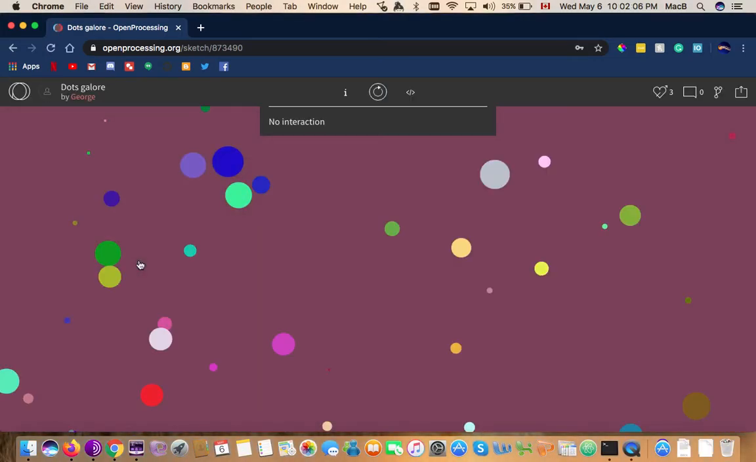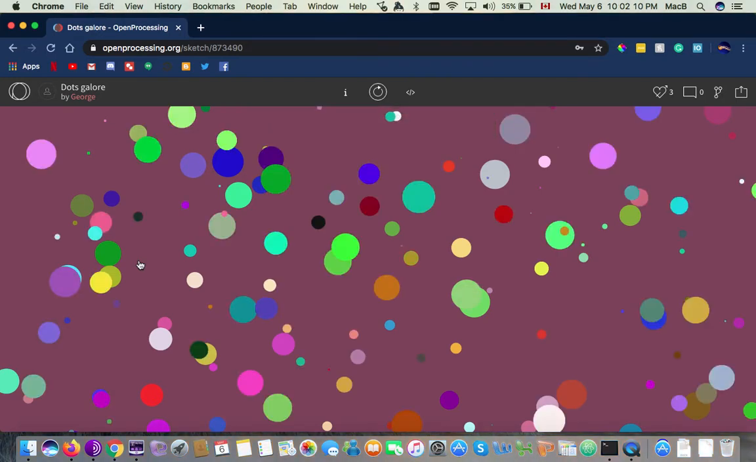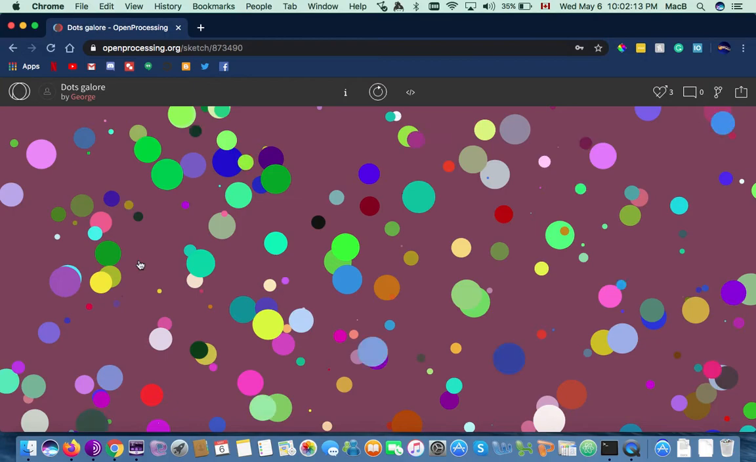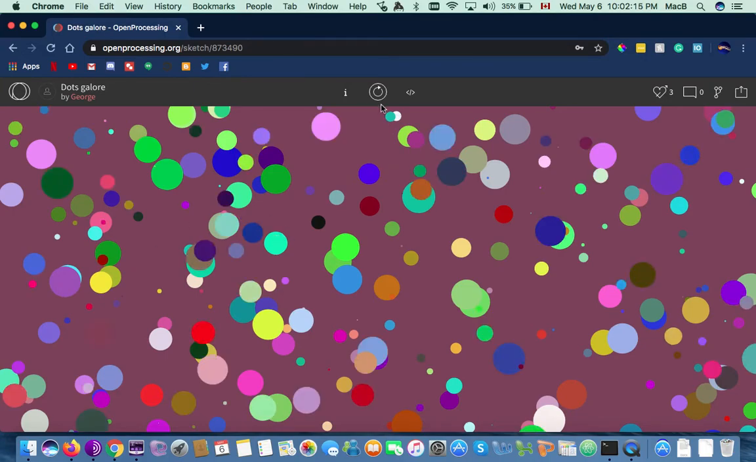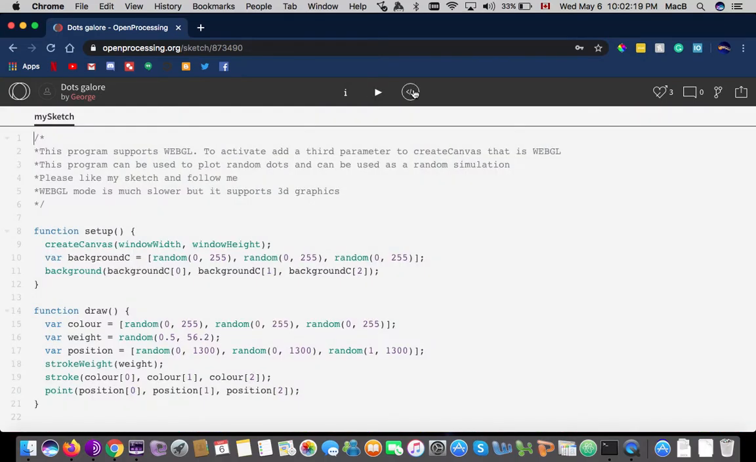It's kind of like Oh My Dots, but the dots just don't get bigger. I guess it's better than Oh My Dots because, yeah, there's no Easter eggs. I don't know if I still wrote the comment, but this supports WebGL.